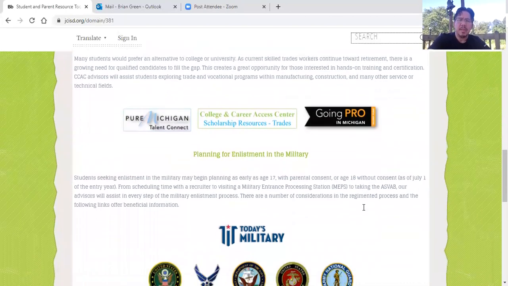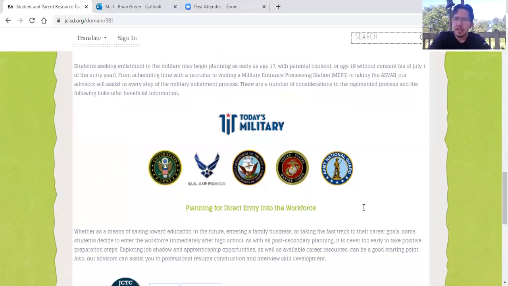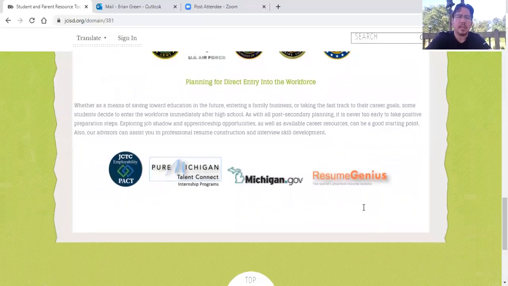Planning for enlistment in the military is next, and I've added a number of links, individual links to individual branches. So rather than just what's involved in enlistment in the military, you can look at the individual steps, and it's a regimented process, and it varies by the branch. So you have all of the branches: Army, Air Force, Navy, Marine, and National Guard to peruse. And then up above, Today's Military gives you just general broad overviews of what you'd be considering if you're thinking about military enlistment.